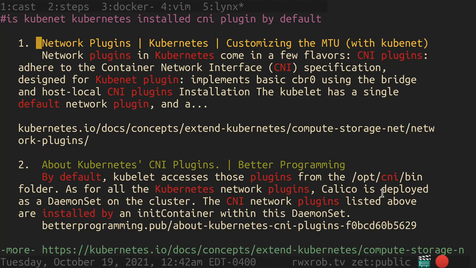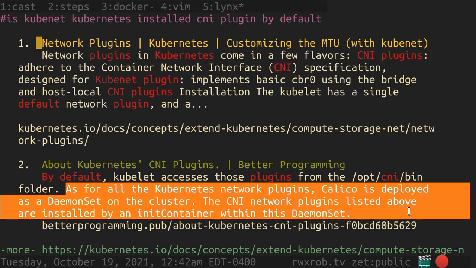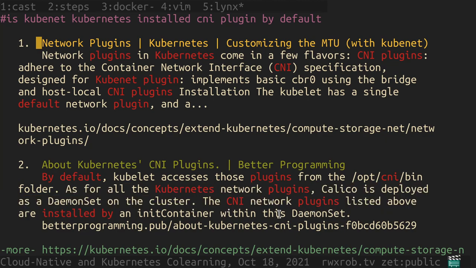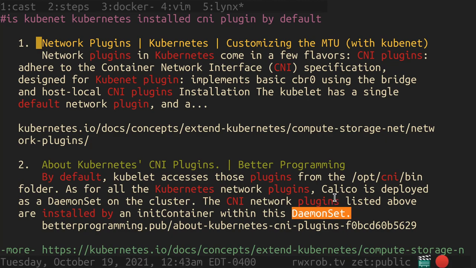As for all the Kubernetes network plugins, Calico is deployed as a daemon set on the cluster. The CNI network plugins listed above are installed by an init container within the daemon set. Well, no wonder. If this is true, then you have to have a working Kubernetes system before you can install the CNI, because you can't have a daemon set until you have a Kubernetes cluster. So it's really important that we do the CNI last. No wonder kind does it last. I was about to do it first. I would have been wrong, because it's a daemon set. You can't have a daemon set until you have Kubernetes.